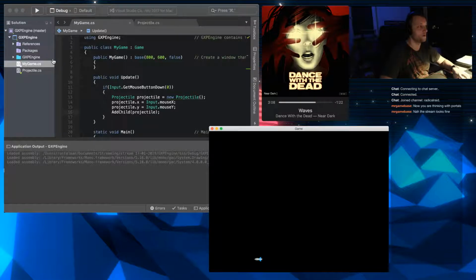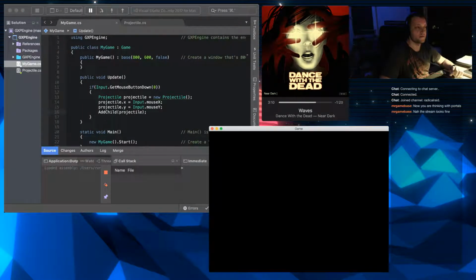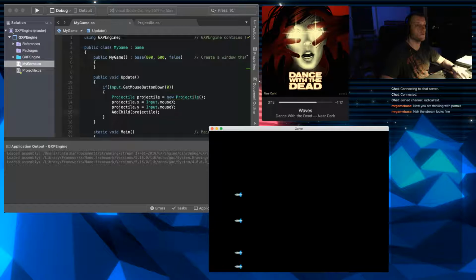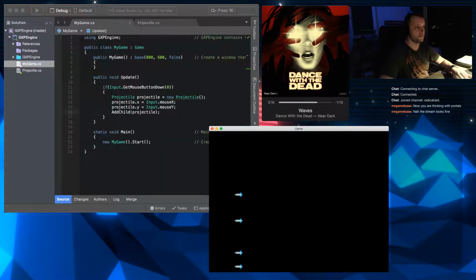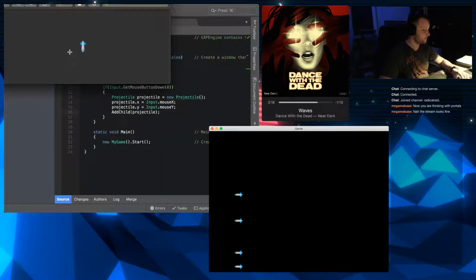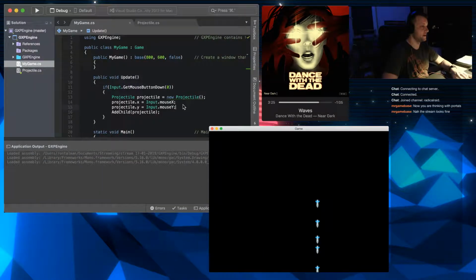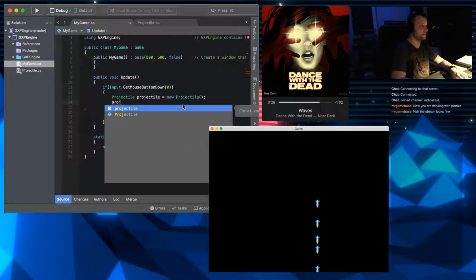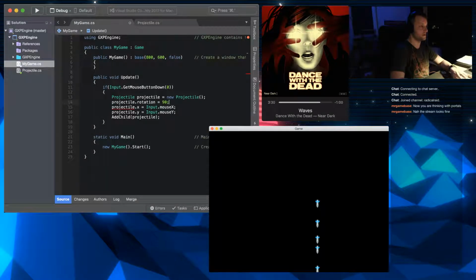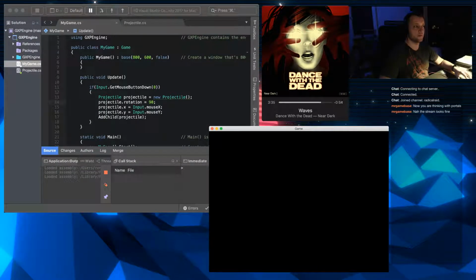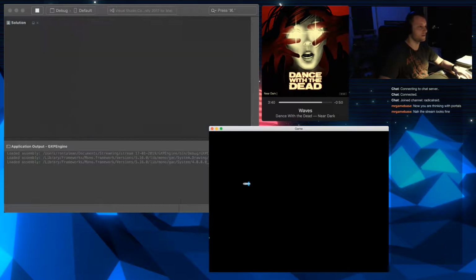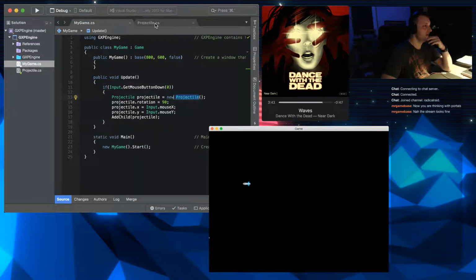What? Oh wait, I forgot to erase. Oh wait, changed the wrong one. This one. There we go. This makes more sense. So if we now give it a bit of a rotation, that's rotation equals 90, it should still make sense and go in the direction it's pointing. Yeah. Nice. That seems to work.